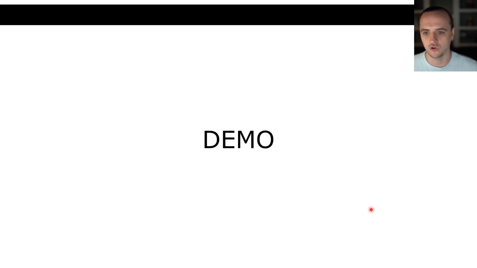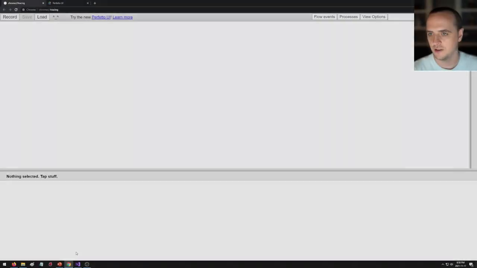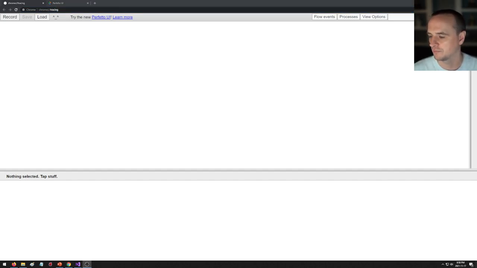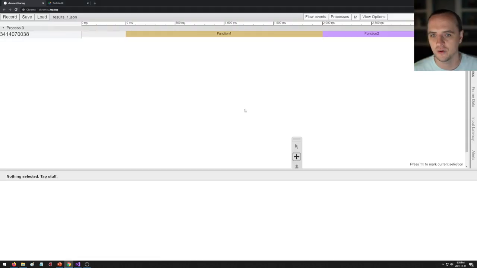So let's look at a quick demo of how this works. So here is Chrome tracing, and you literally just open Chrome and type in chrome://tracing. Okay, so you just click on that and this UI opens up, okay? So let's drag in that sample result that we had. And so this is literally the JSON file that we just showed.